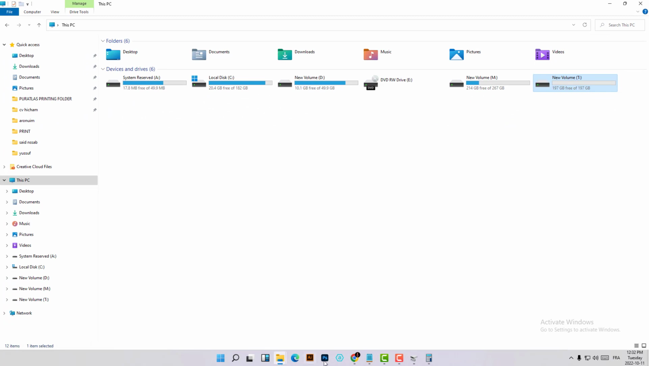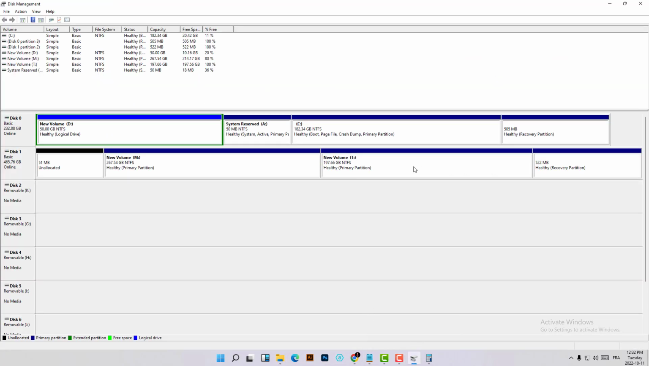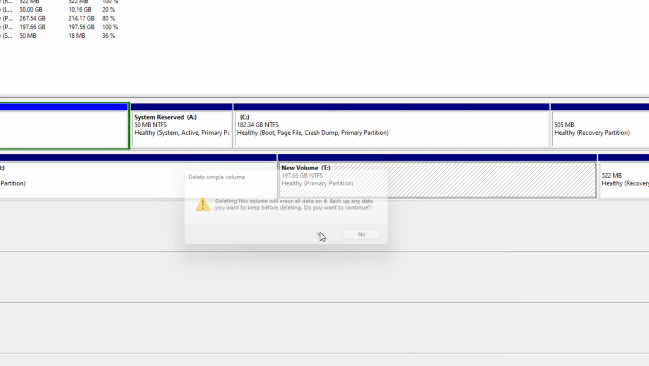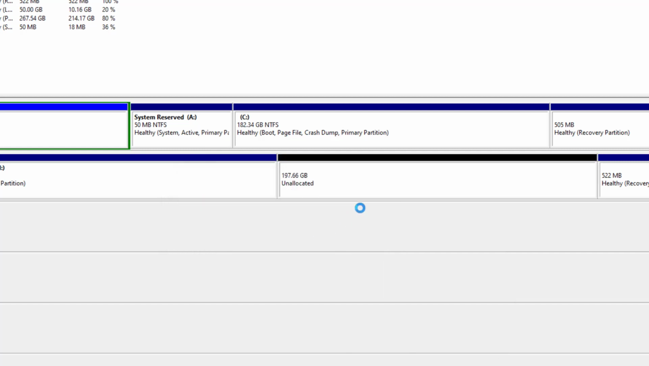So let's assume again that I want to delete a partition. So in order to delete the partition or the volume, what you need to do is right click again and you will find delete volume. Yes, so now the volume is deleted.